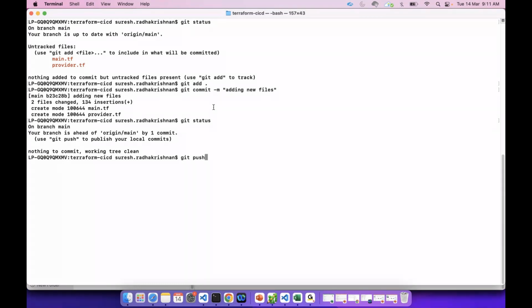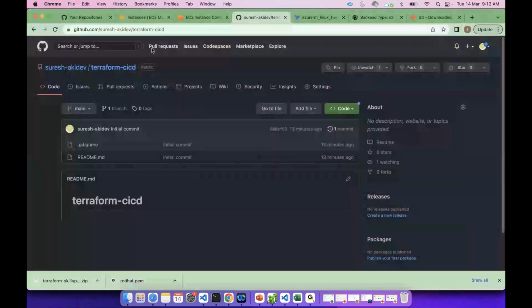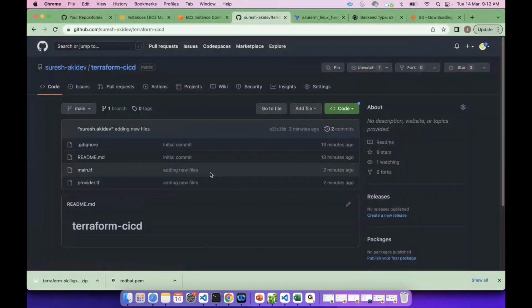So if I say git push, now it is pushed. Now we go here and check it out. Just refresh the screen. You can see the two files now, main.tf and provider.tf, right?